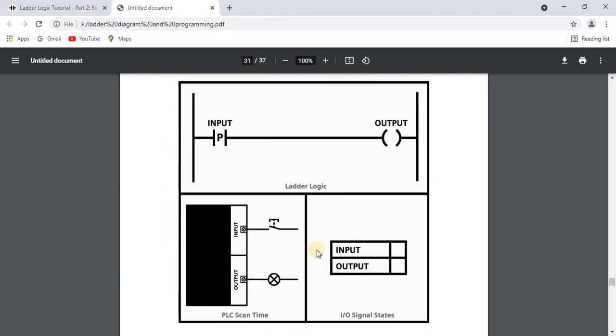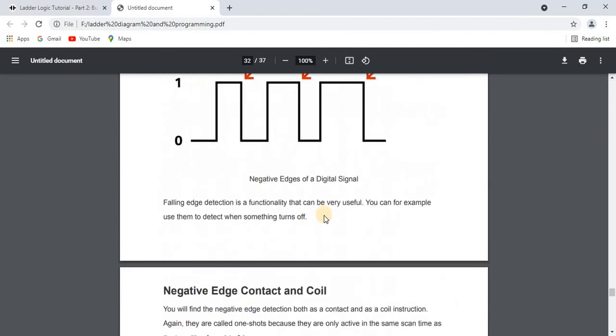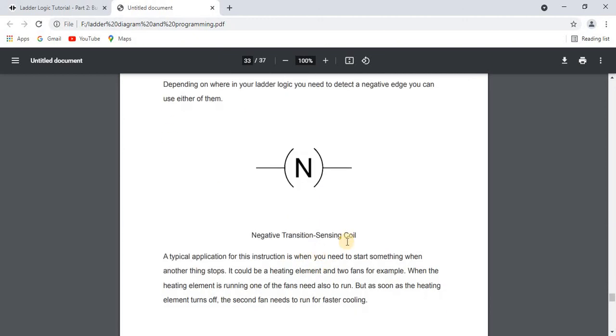This is the negative transition sensing contact, similar to the positive transition sensing contact. Depending upon where in your ladder logic you need to detect a negative edge, you can use either one of them. This is your coil. This is your contact. This is your coil.